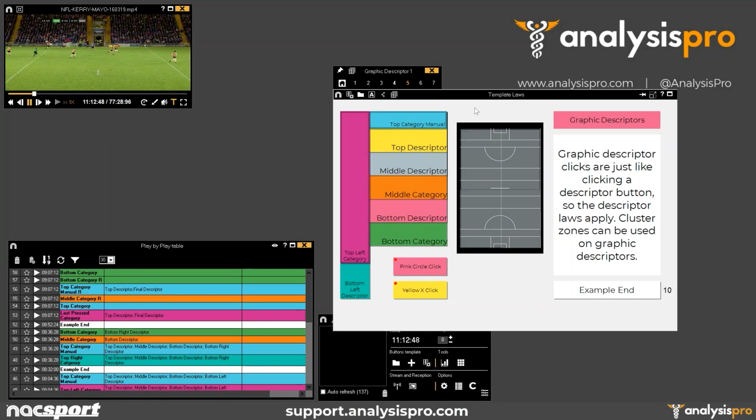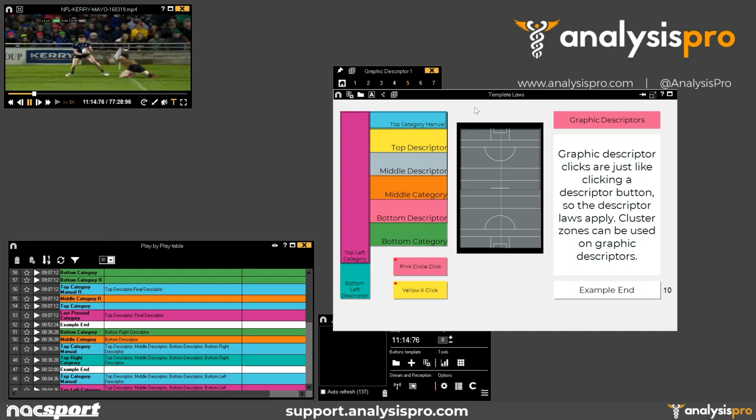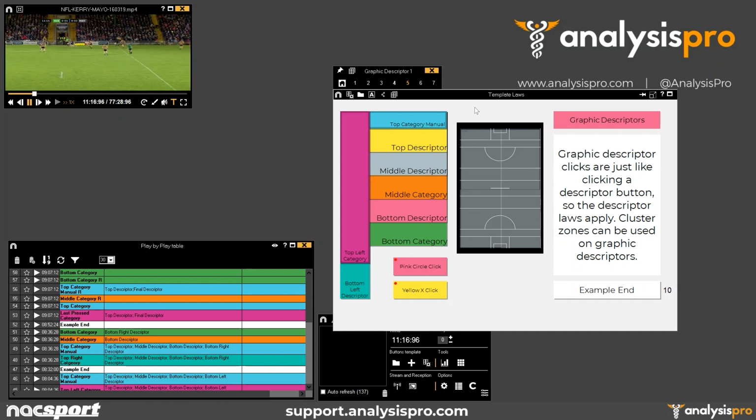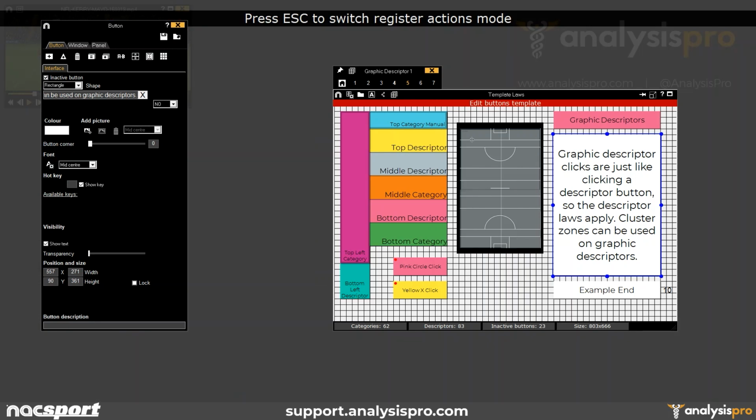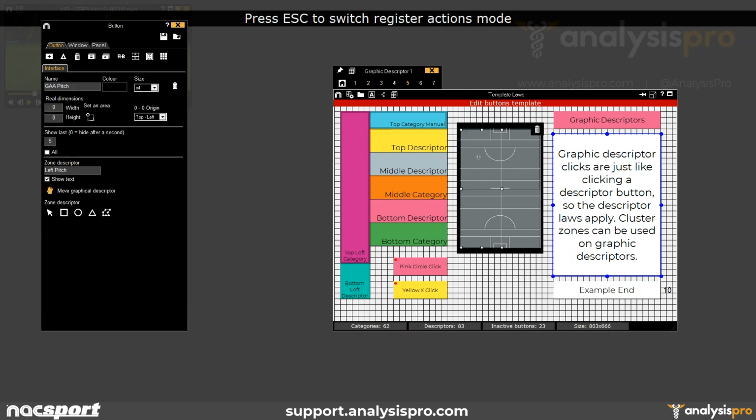Okay, so here we are now seeing the graphic descriptor, and when you've got a graphic descriptor, you need to think of this actually like a normal descriptor button. And there's two parts of information that we get from a graphic descriptor. We get the XY data of the actual click point, but on our images, we can also create these zones. Again, there's tutorial videos on this, but we use a zone tool, lay out an area and call it a name. What you can also do with Nacsport version 6 is you can layer up multiple layers.